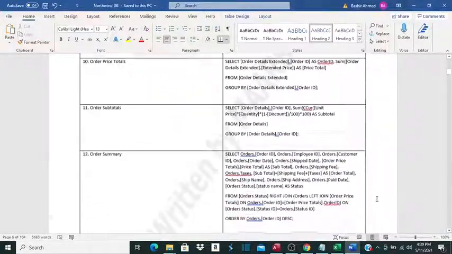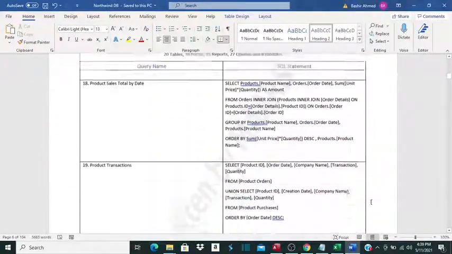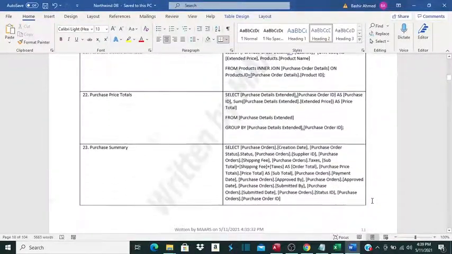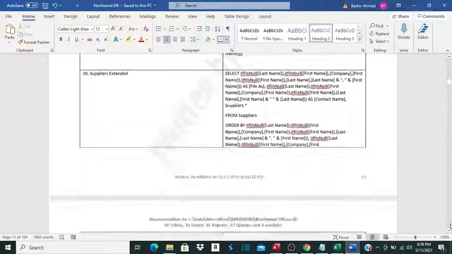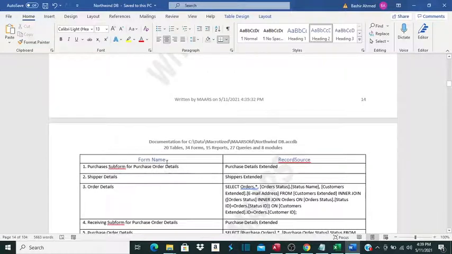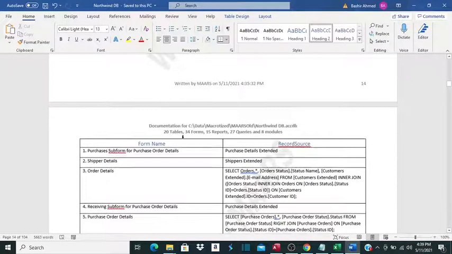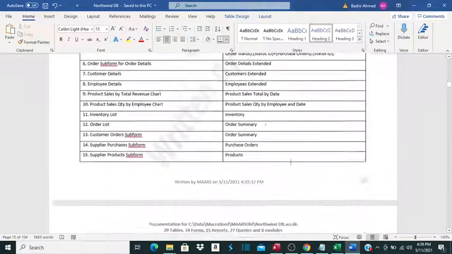And then if you go on to the queries here, and then if I go into the reports section, let's see if I can find the reports. Forms. So here are the forms, and it shows you exactly what data source these forms are using. So if you're going to make changes to your database, this would be really handy to have.